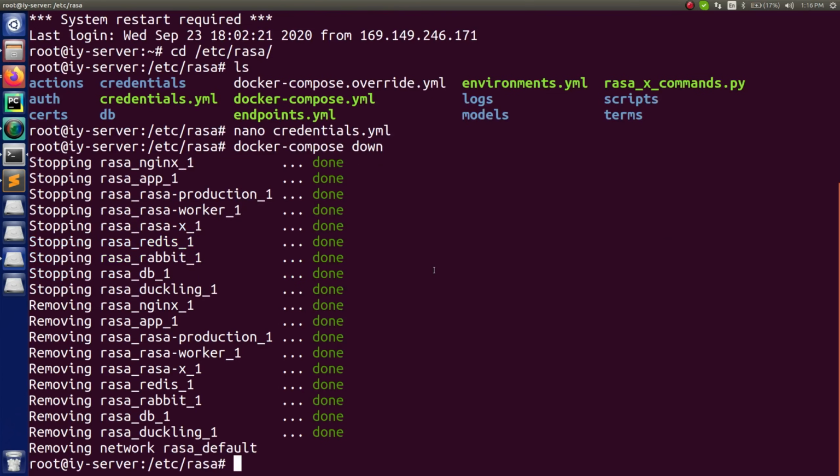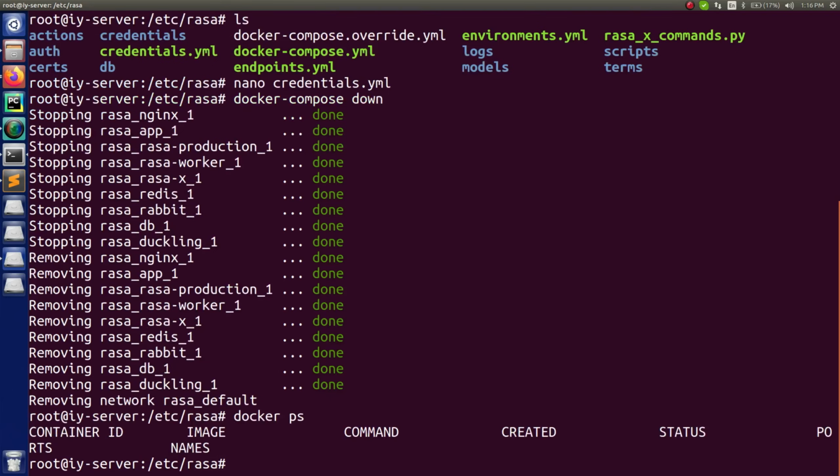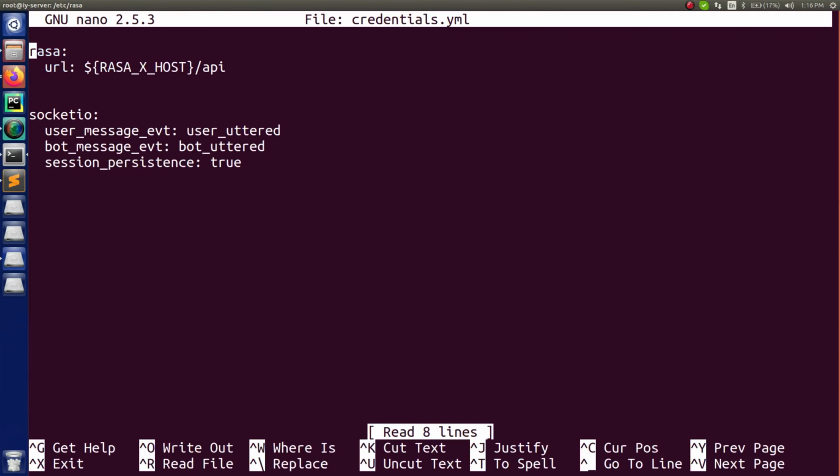Alright, so all the services are down now, which means if I check Docker PS, it will not show me any services, right? So this is all I have done, and I have also made the changes inside the credentials.yml file, so you can check in there. I have already made the changes.